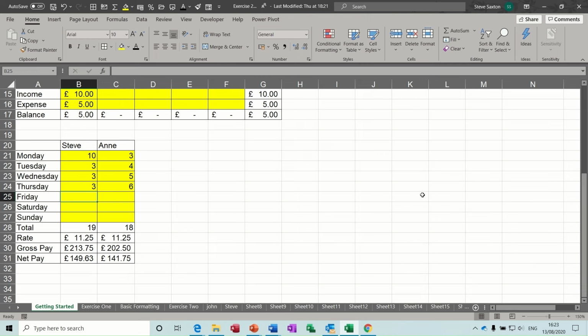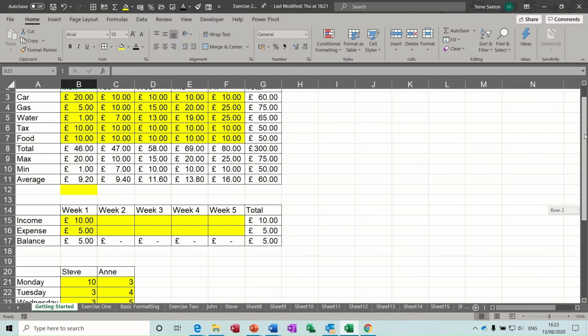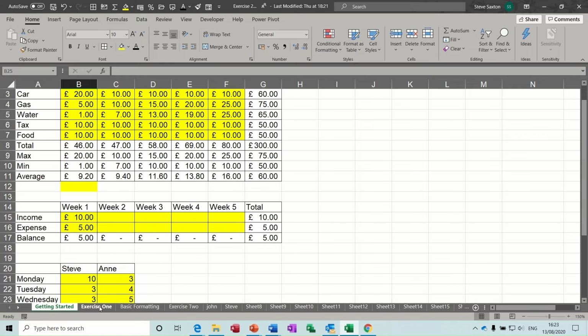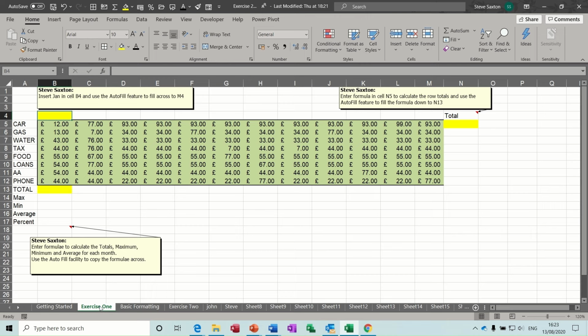So what I want you to do now is have a go at exercise 1, which is on this next sheet. So what you need to be doing is reading what it says in these text boxes and completing where you can what it says.